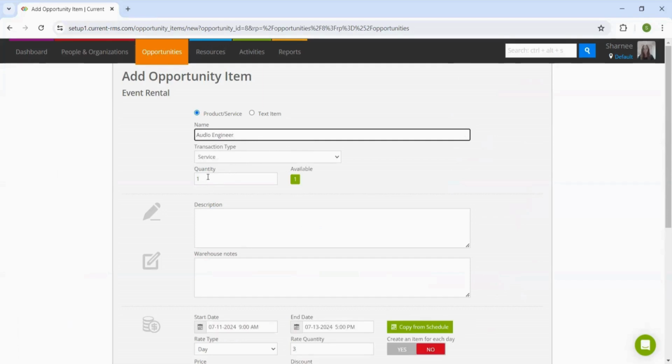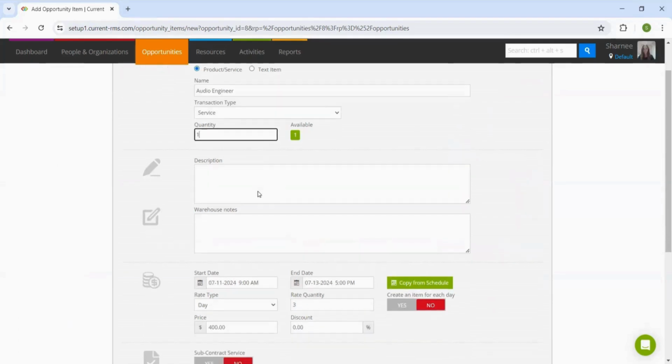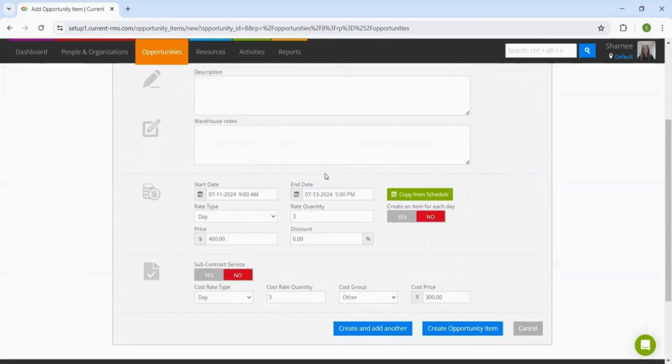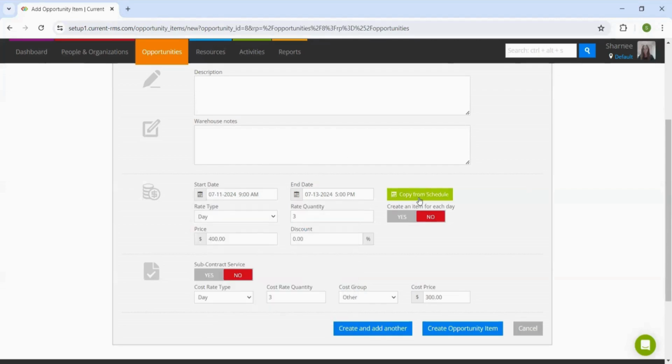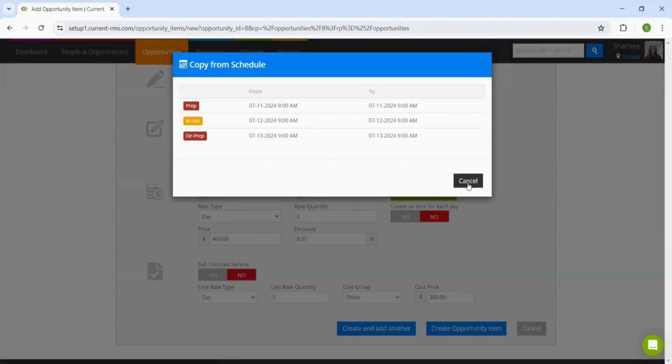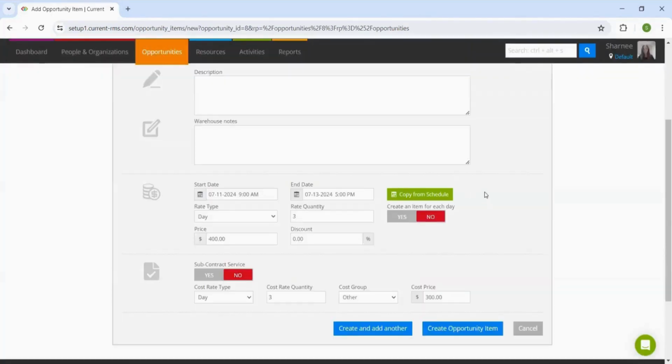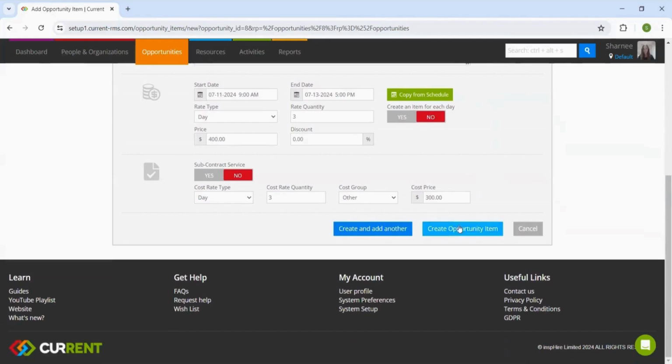In the quantity box, we can choose the number of audio engineers that are needed for this job or event. If we continue to scroll down, we can set the dates that the audio engineer is needed for. These dates will automatically be filled from what we entered when creating this quotation. We can change these by clicking into them and selecting a new date, or even copying this over from the schedule. Once we're happy with all the information, we can create this opportunity item.